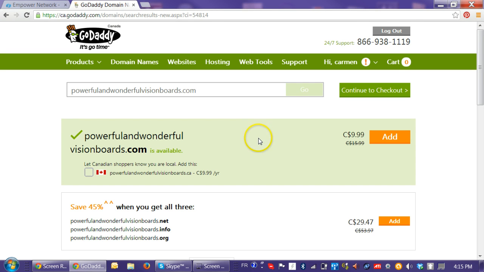I generally buy 1 year to start, just in case I decide not to use that after a while, especially if I'm not really 100% sure that this is what I want to do. I can play around with this. If you're 100% sure, like I was with newhappyme.com, that this is exactly what I'm doing, I love the idea and this is what I want to do, then go ahead and you can purchase it for 5 years if you want. Makes it more solid.